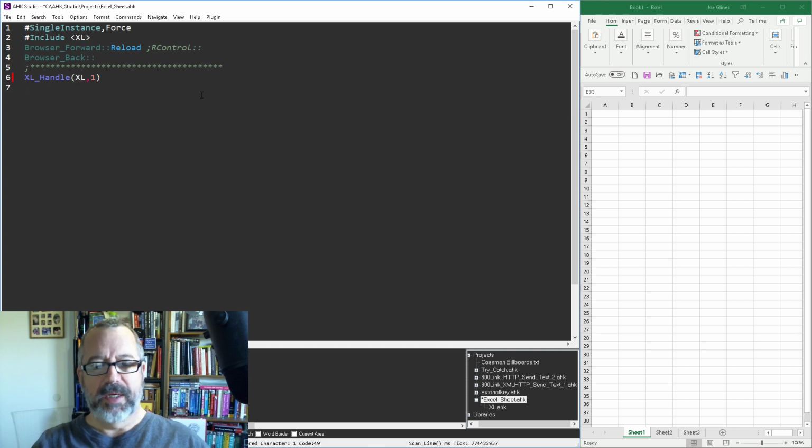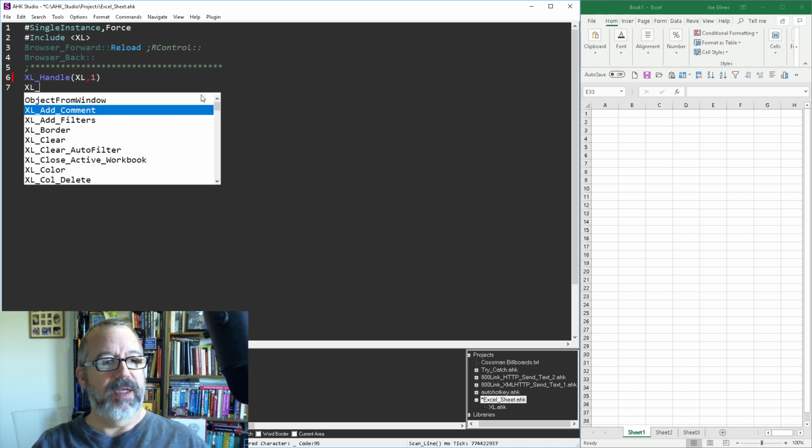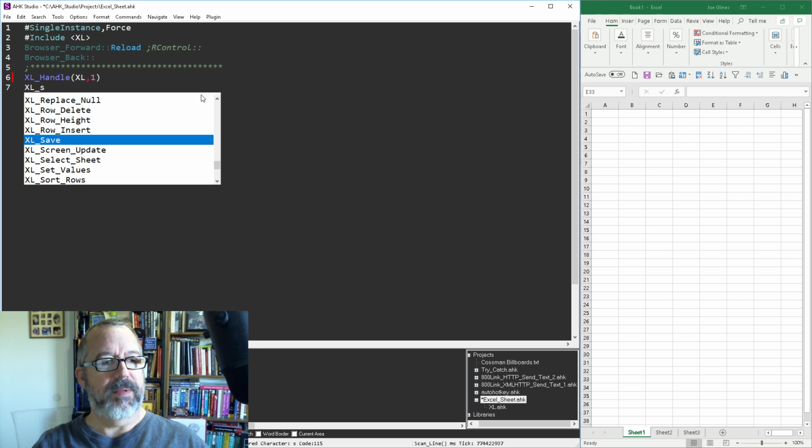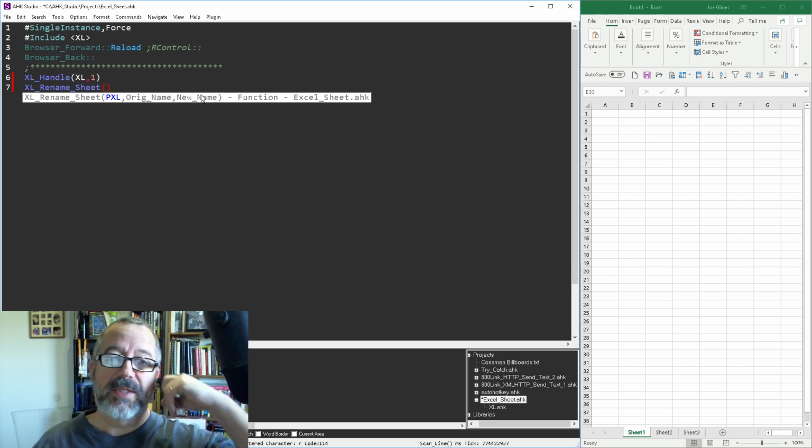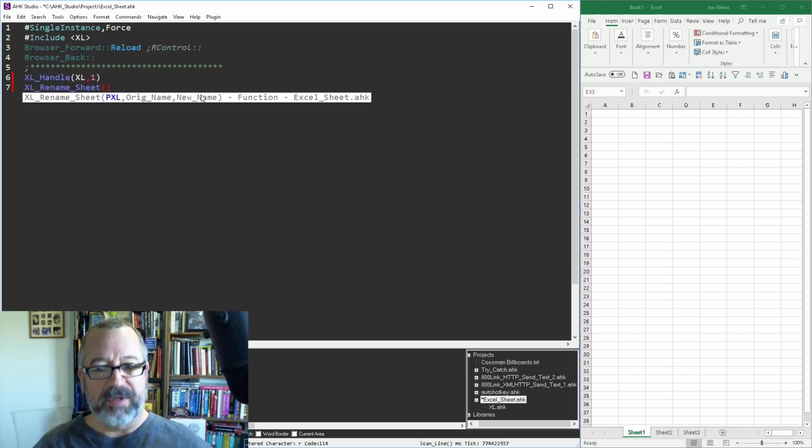So the next one, let's say I want to rename sheet 2. So XL, I think it's worksheet rename. Maybe it's rename sheet. Rename sheet. So here's the beauty of this. I've written all these functions, and I'll give you guys a link to my Excel library, so you can go in and study the code. But to me, this is the beauty of having functions in your library. You don't have to know, right?